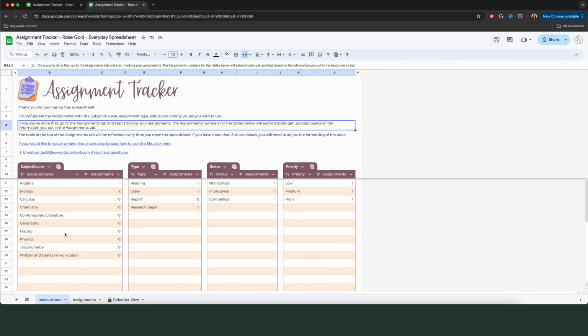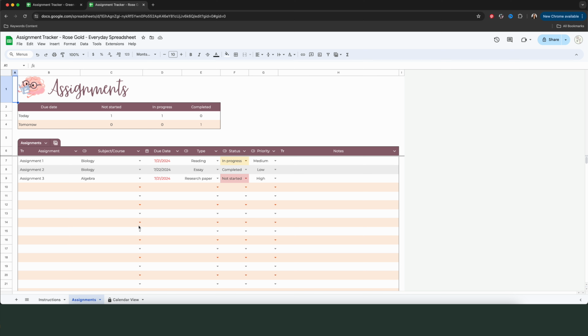As I mentioned, the values in here are placeholders, just for your reference. Feel free to come in here and change to any subject or course that you're taking. The number of assignments is automatically calculated. You do not need to do anything with it. It will get updated as you put your information into the assignments tab.